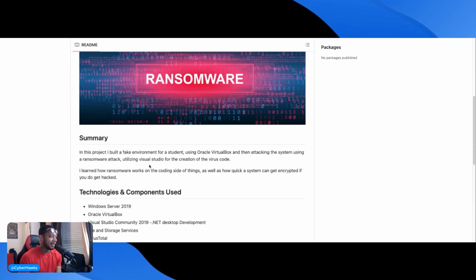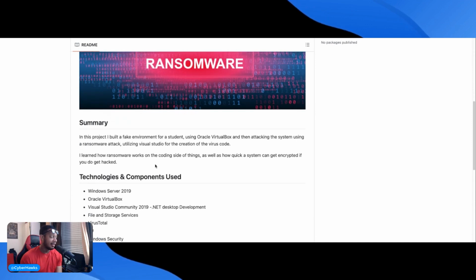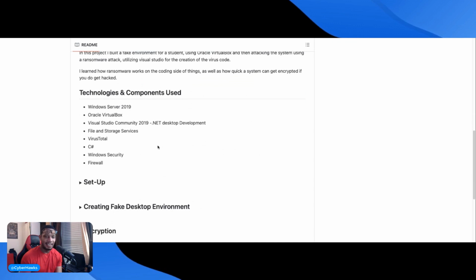The summary: in this project, I built a fake environment for a student using Oracle VirtualBox and then attacked the system using a ransomware attack, utilizing Visual Studio for the creation of the virus code. In this, I learned how ransomware works on the coding side of things, as well as how quick a system can get encrypted if you do get hacked. And it can be pretty quick.